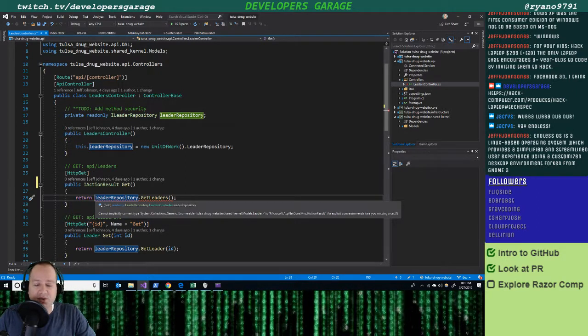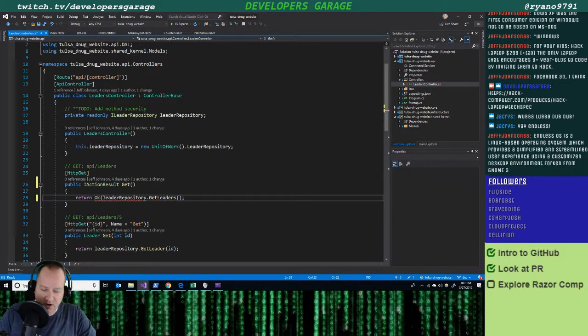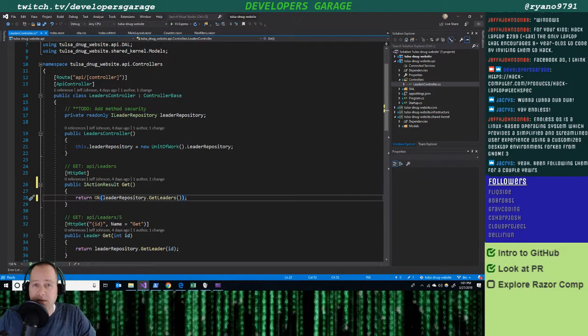So when you return an action result, the cool thing is they've got a bunch of helper methods for you already. So if I want to return basically what we call a 200, it's an OK. Basically means everything worked.